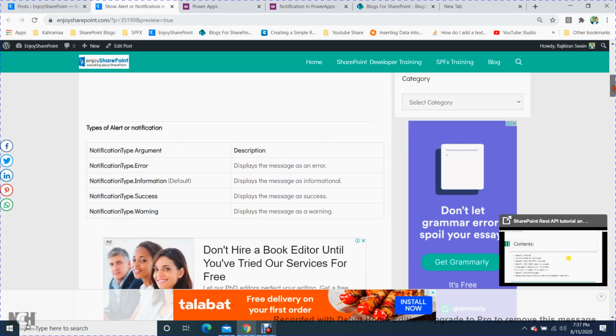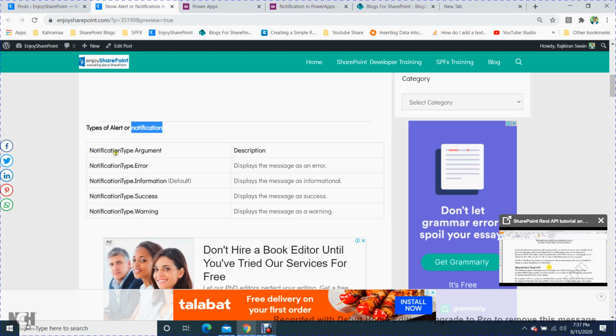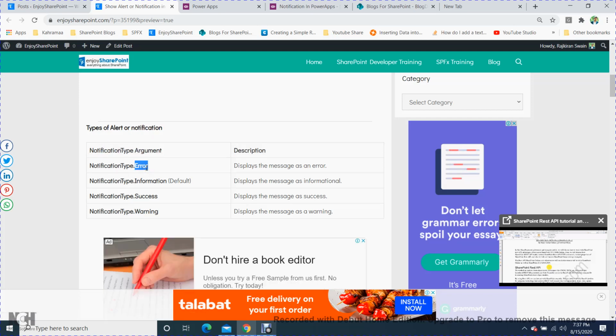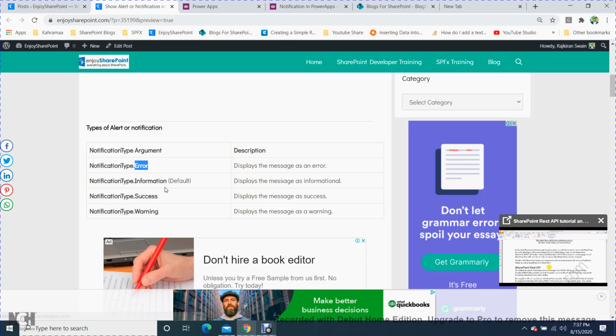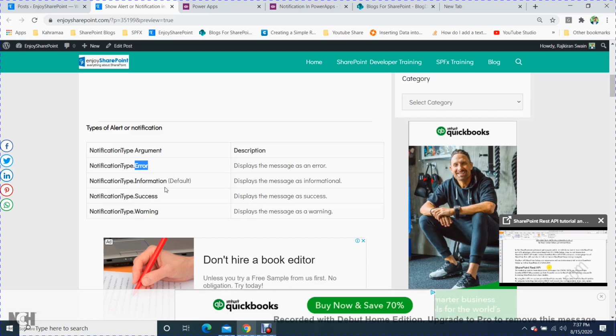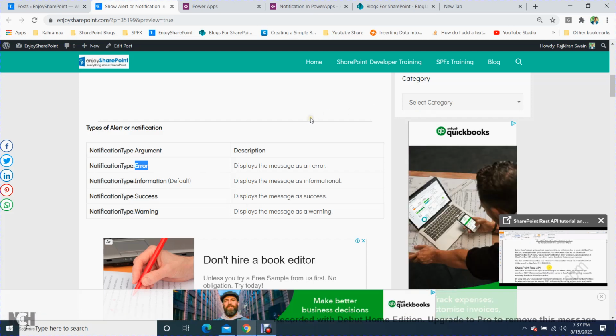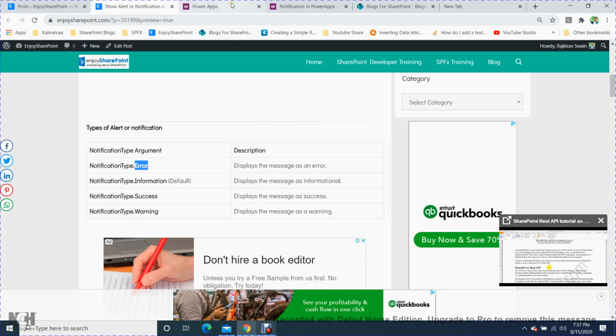So first of all, the types of alert. There are four types of alerts. It is a notification type: NotificationType.Error, NotificationType.Information, one is Success, and one is Warning. In error we have to show the error message. In information we show whatever information you want to show in your app on the front. The next ones are success and warning. I'll show you how to implement it.